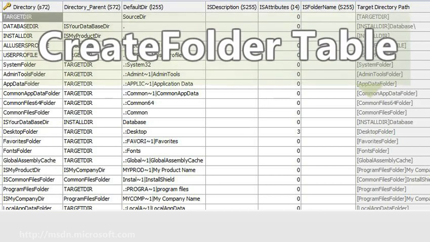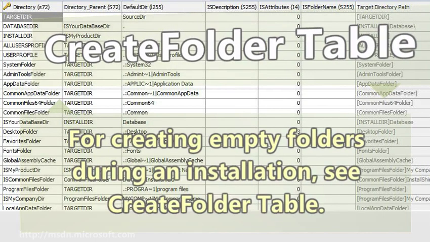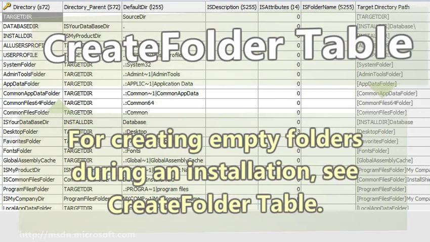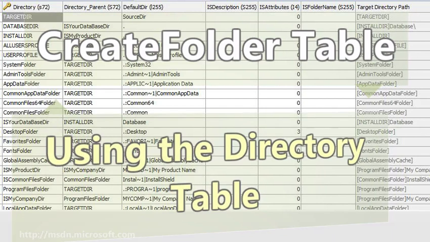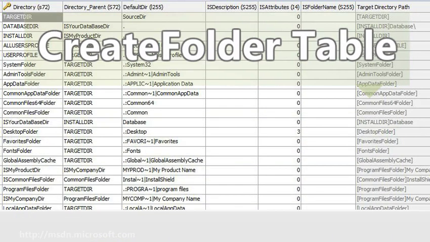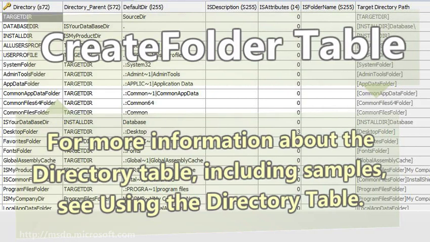CreateFolder table: for creating empty folders during an installation, see the CreateFolder table. Using the directory table: for more information about the directory table, including samples, see Using the Directory Table.